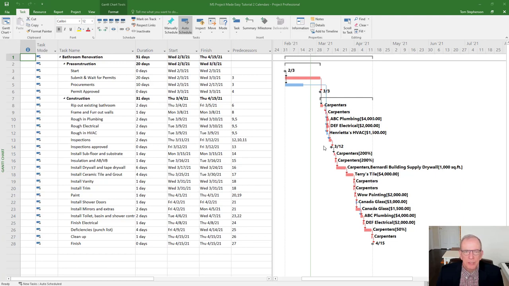In this discussion today, which is our second discussion on Microsoft Project, we're going to be looking at calendars. I'm going to talk about 5 different things that you need to know when making calendars in Microsoft Project.